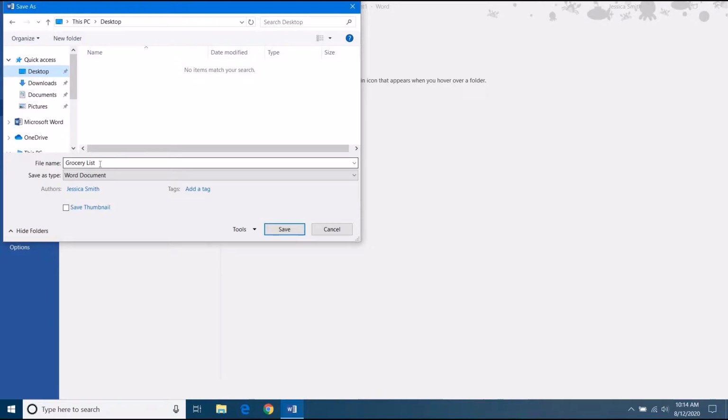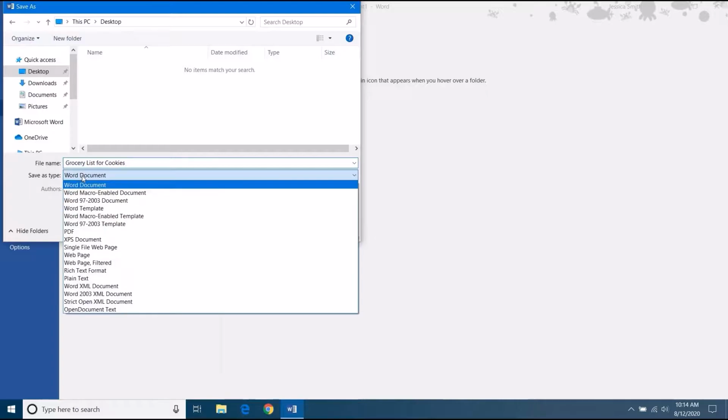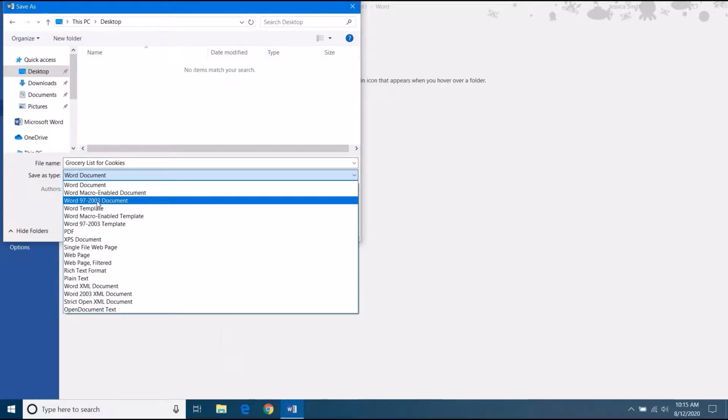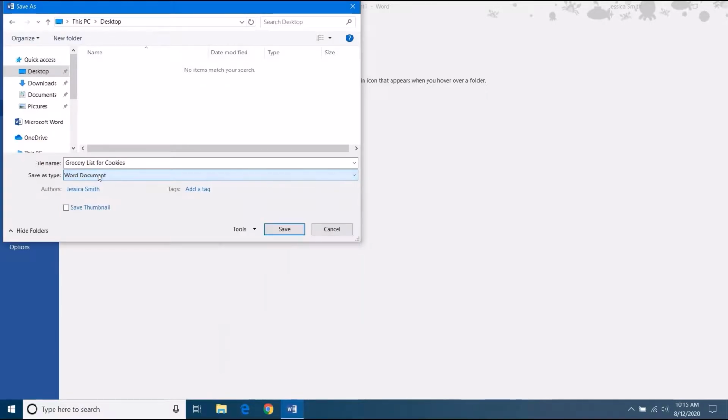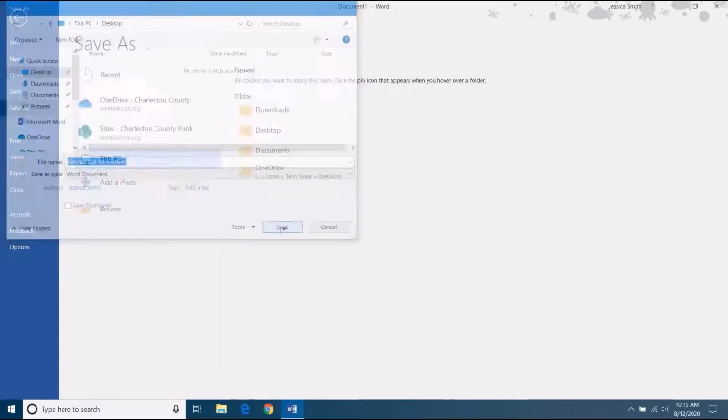It takes a guess based on the first line of your document, but I'm going to change that just a little bit. And it is going to save it as a Word document, which is exactly what we want. But you also have the option to save it down to a previous version of Word or to a PDF. But we're going to keep it as a Word document. And then I'm going to click on Save.